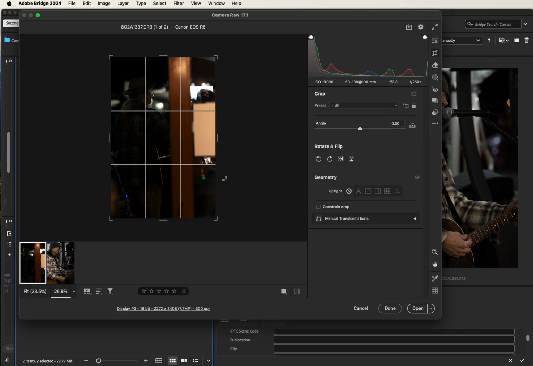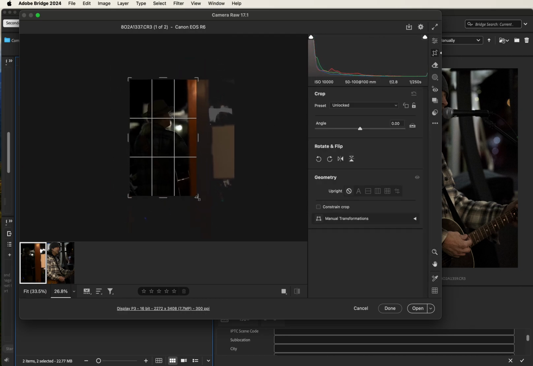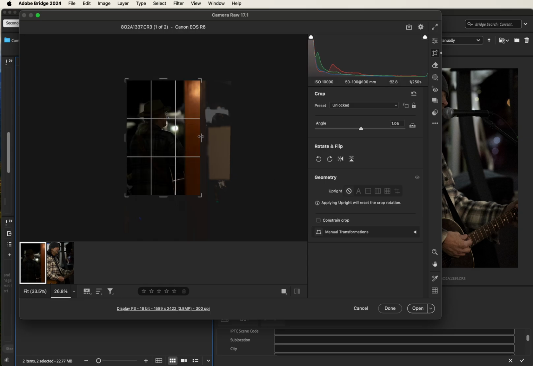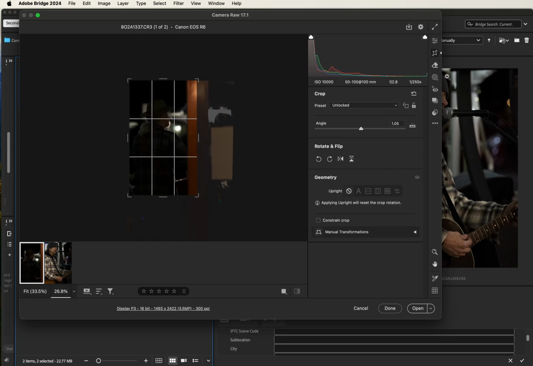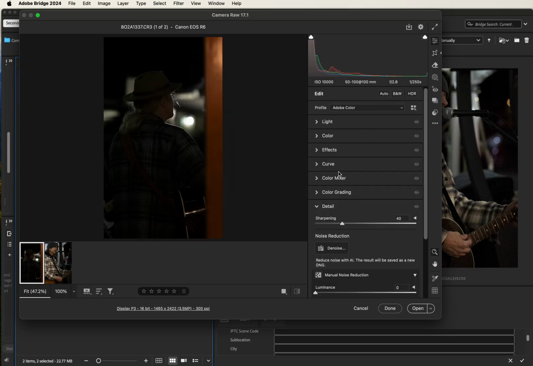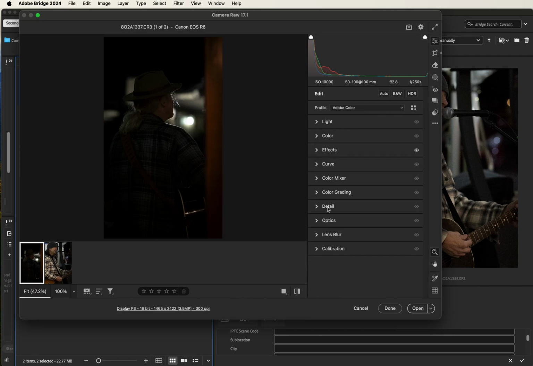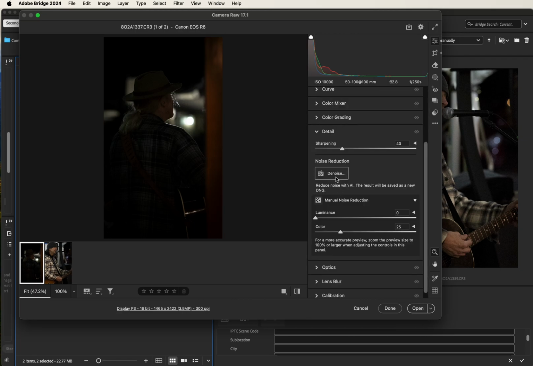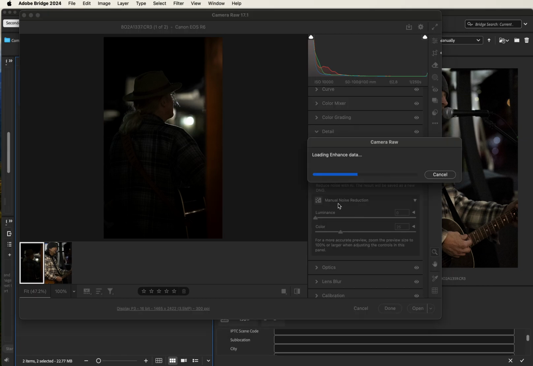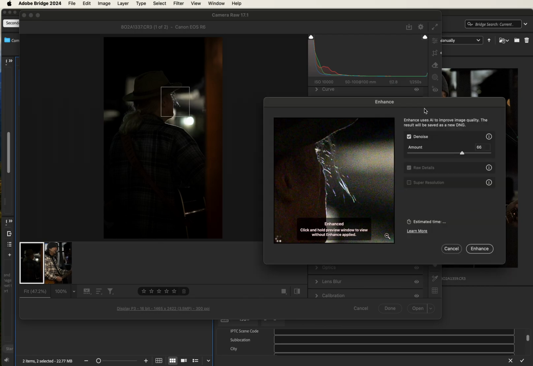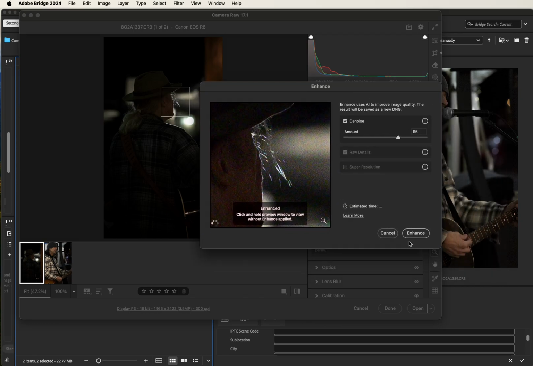I'm going to go ahead and do some quick edits, just to get it how I want it. There we go. And now when I go down to detail, denoise, it's a raw file, so denoise is an option here, this special denoise button. Otherwise, you can manually reduce the noise.